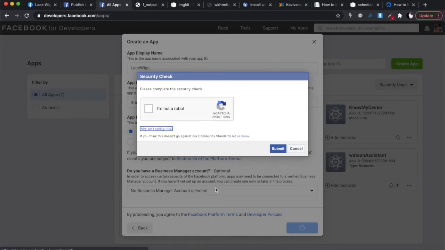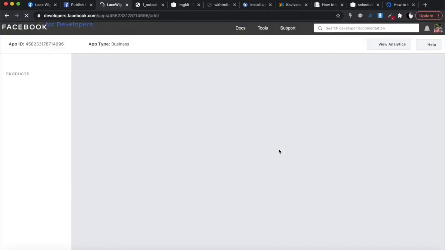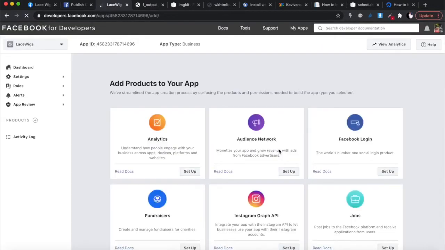Then you'll be asked to do a security check. Just click on that to make sure that you're not a bot. Yes, I am not a bot, and submit. Okay, so when you get here, you're inside of your app. Your app has been created. That's your app ID over there.